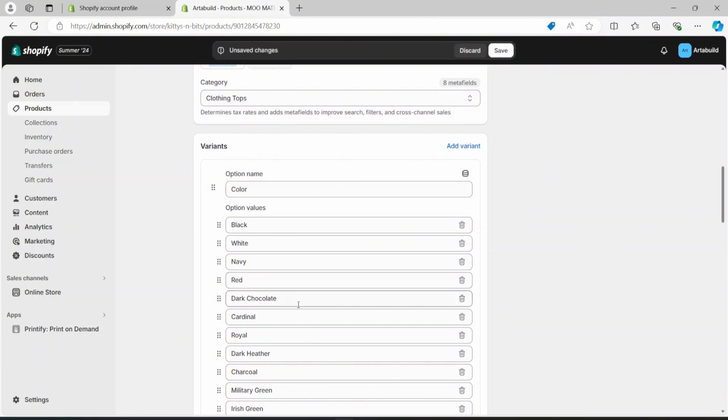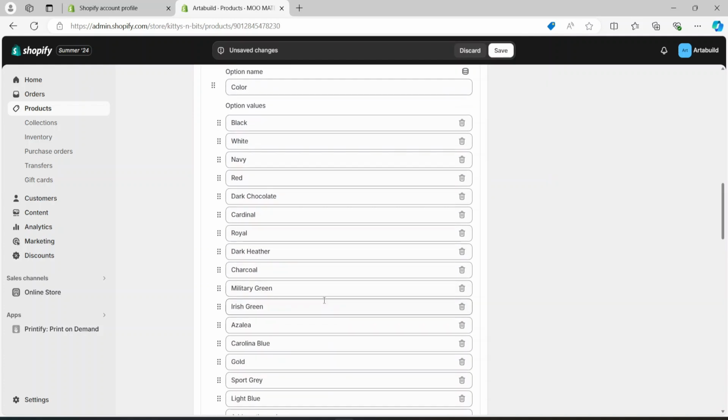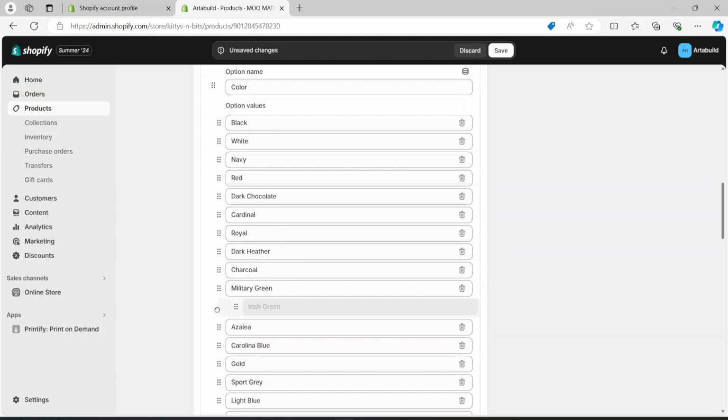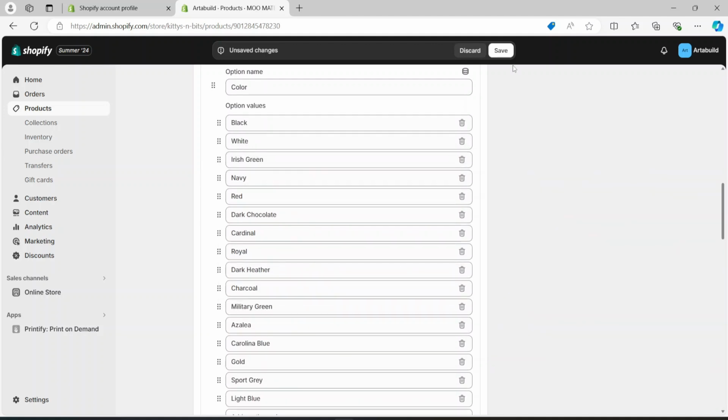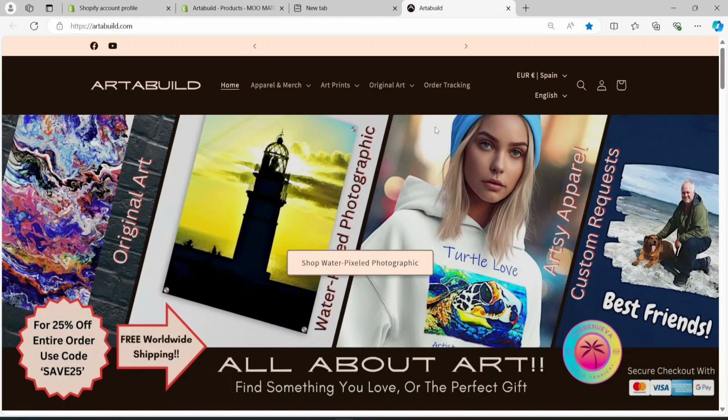So as you can see, I put the white below the black and the Irish green under the white, and now everything will show up in the right order on the shop. And of course, don't forget to save your changes.